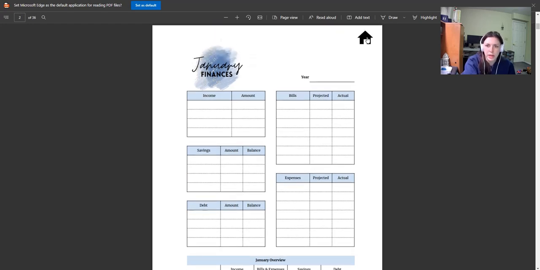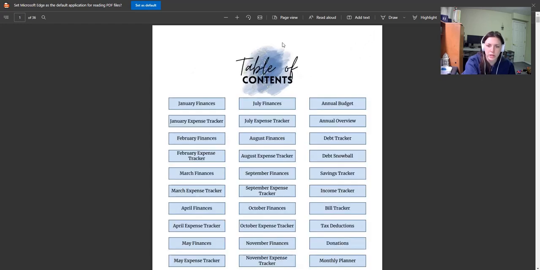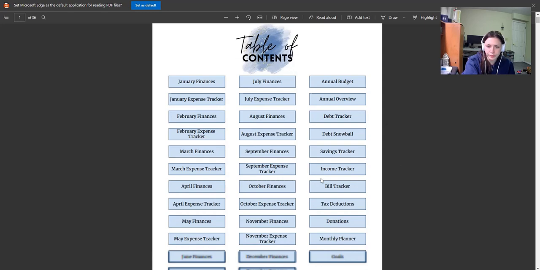And then on each page, there's also this home button that is also interactive. You click on that, and it brings you back to your table of contents. So you don't have to keep scrolling around the document to find out where you are. Obviously, if you print this out and put it in a binder, you can't click on it. But if you are using this in GoodNotes, you will be able to.